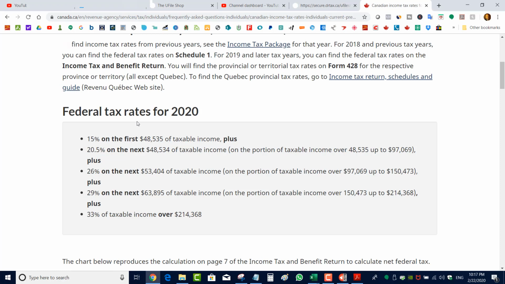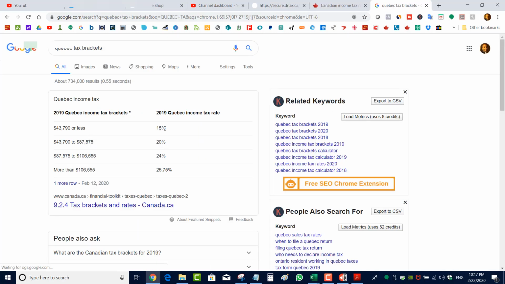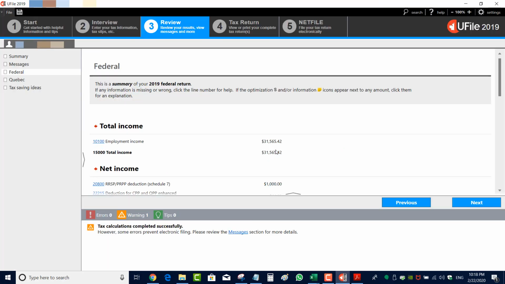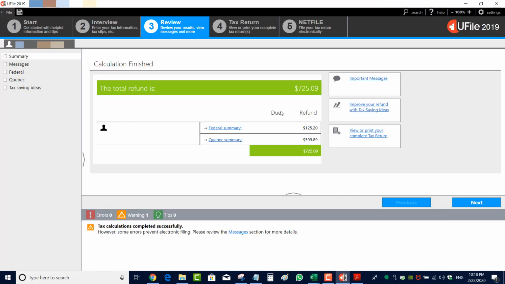which makes sense. You can see that the federal tax rate for 2020 is 15% on the first $48,000. This person is at $31,000, so they're saving 15% on the federal side. If they're making a $1,000 contribution, they're saving $150 in taxes. So it's normal that they get an extra $150. And let's go see what the Quebec tax rate is. For Quebec, it is also 15% under $43,000. This person has a net income of $31,000, so it makes absolute sense that after making a $1,000 contribution to their RSP, they get $300 more of refund, which is 30% of $1,000, which comes from 15% federal, 15% Quebec.